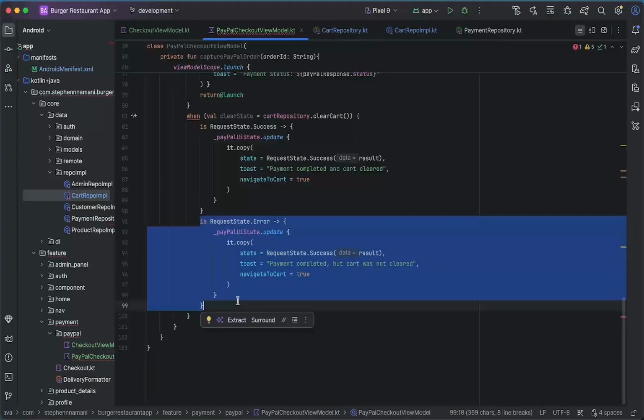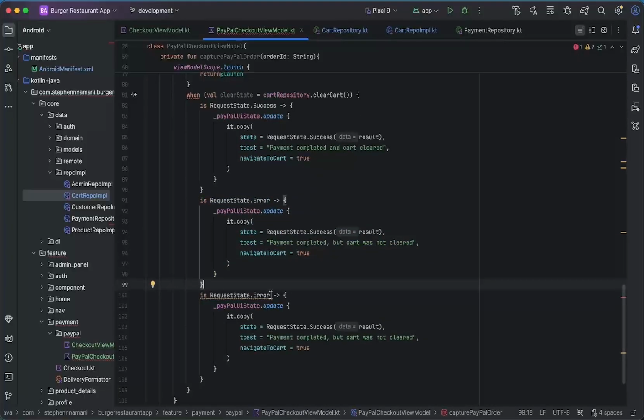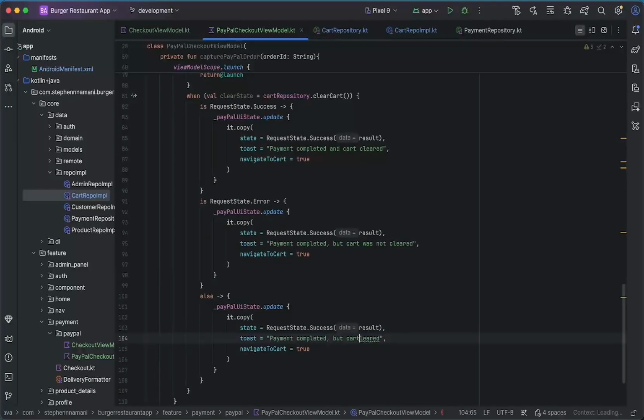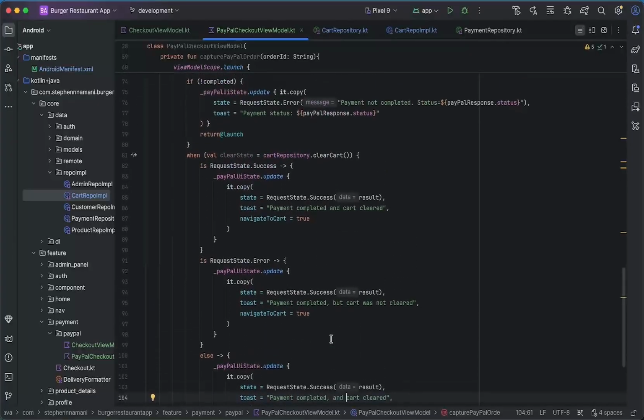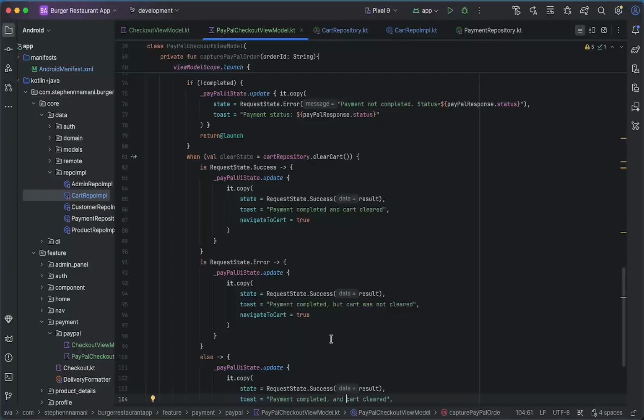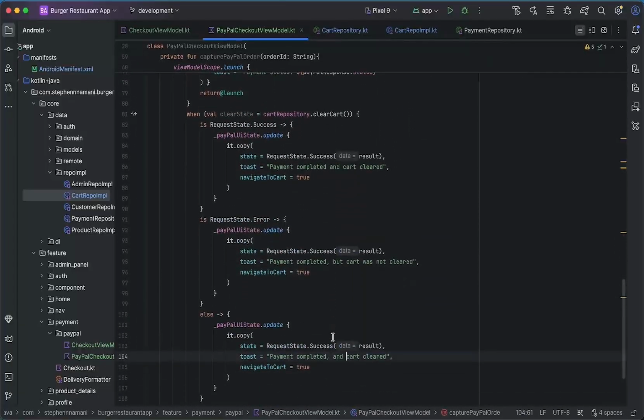So here, let me just copy all this. I know it looks like I'm being lazy, but yeah, it's fine. Laziness works sometimes. So here, else we still want it to be successful and cart cleared. Okay, all right, so then I think we have covered all the necessary states that might arise, all the necessary cases, error and success.